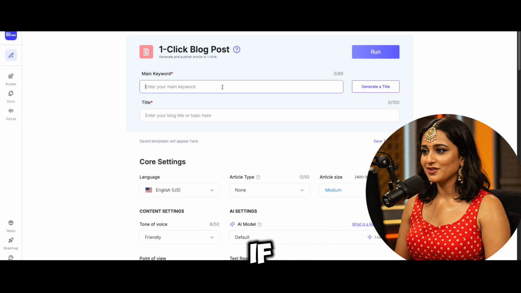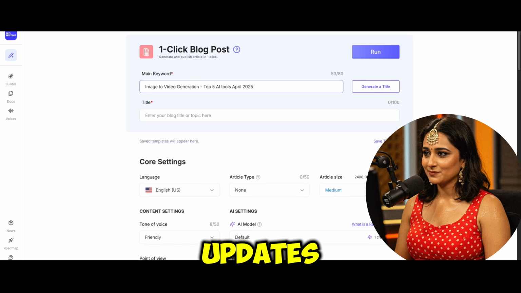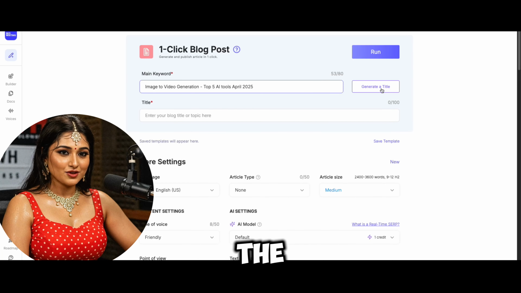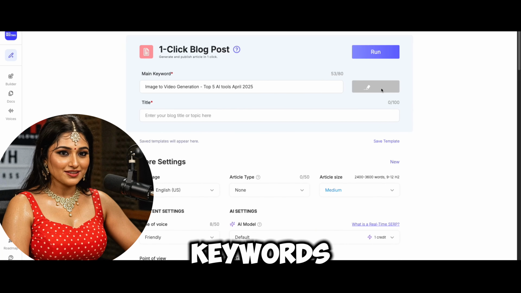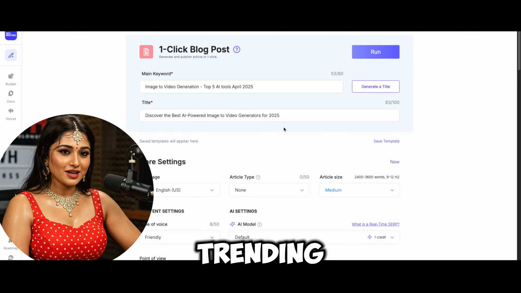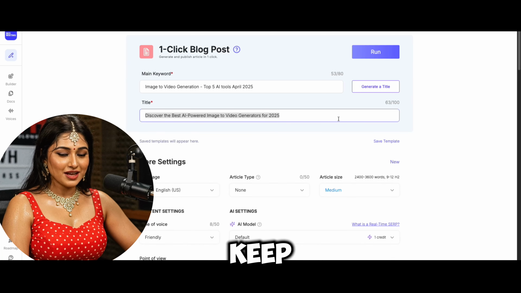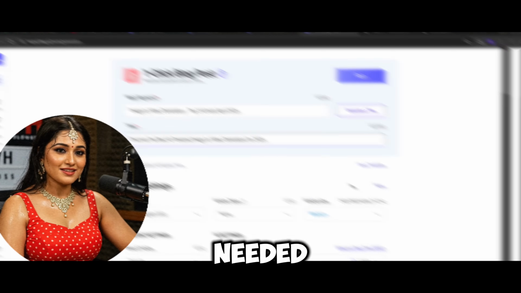For example, if you're writing about a topic, you might input something like image to video generations, top 5 AI tools, April 2025 updates. Step 2. Generate a title. Next, click the button to let the AI suggest a title based on your keywords. You will get an engaging and trending title like this. You can keep it, or you can tweak it if needed.